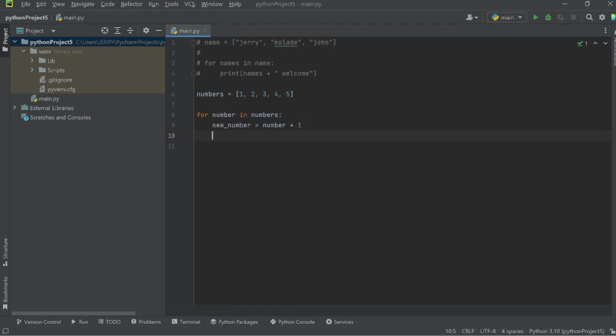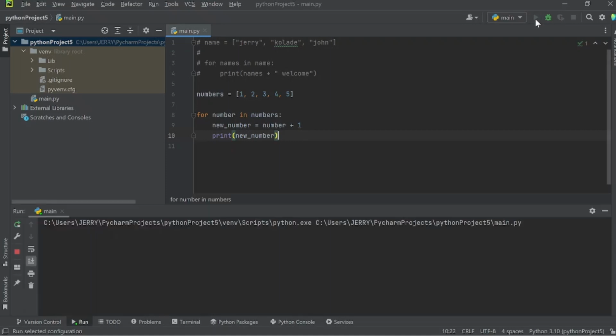Then after adding 1 to it, let's try and print it to the console. Print new number. By the way, the IDE I'm using is PyCharm. I'm using PyCharm for this code. Can you see? It printed 2, 3, 4, 5, 6. Meaning, as it's looping through this list of numbers, by the time it gets to 1, it will add another 1 to it, which gives 2. Then 2 plus 1 gives 3. 3 plus 1 gives 4. Like that, and on.